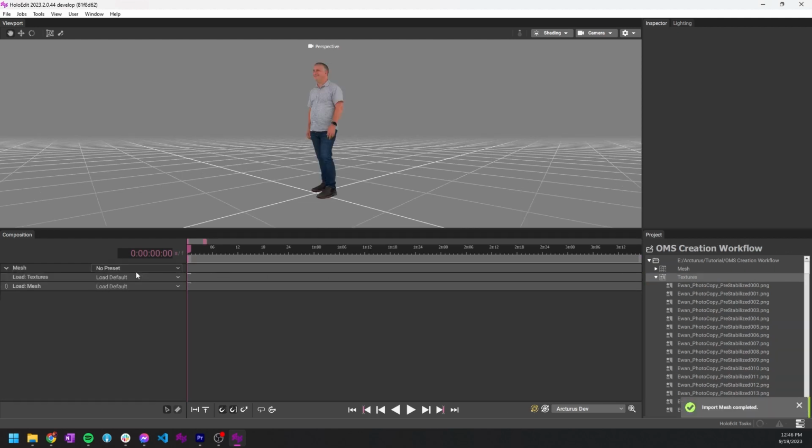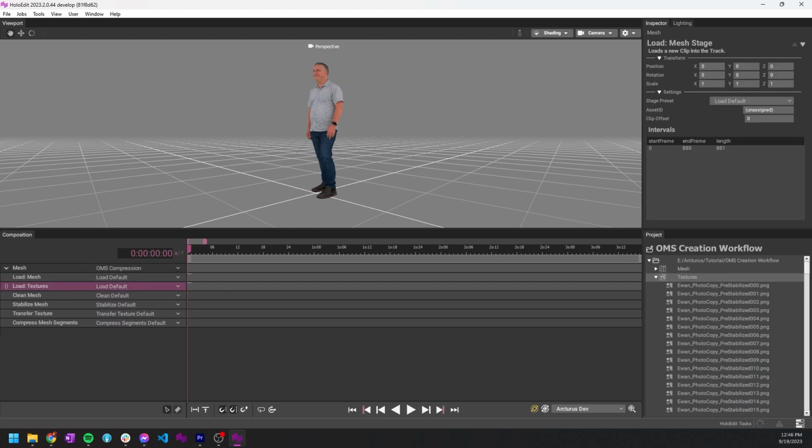In HoloEdit, using a processing preset is the quickest way to make sure you have all the stages required to process your source data correctly. We are looking to compress and export an OMS file, so select the OMS compression preset. This will load in all of the stages required to fully process your data to be exported as an OMS file. The stages in HoloEdit process from the top to the bottom.